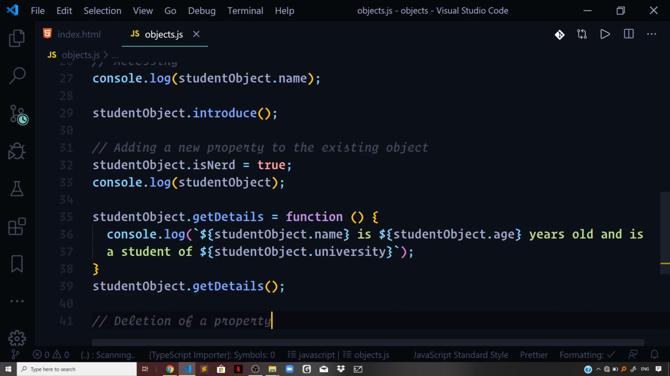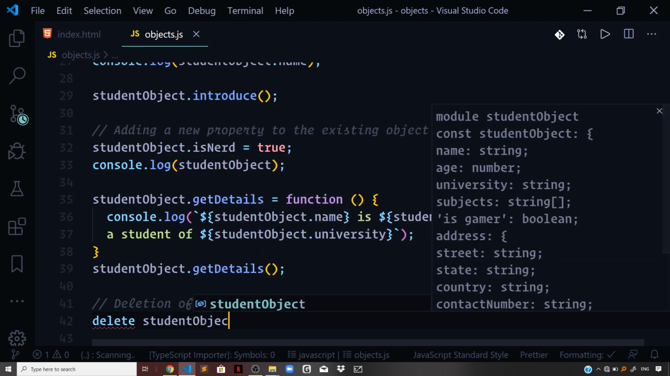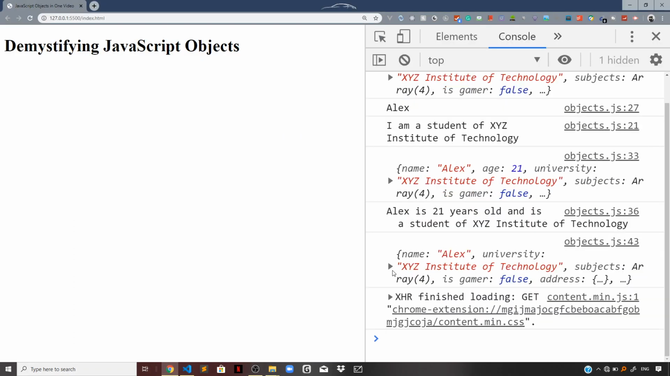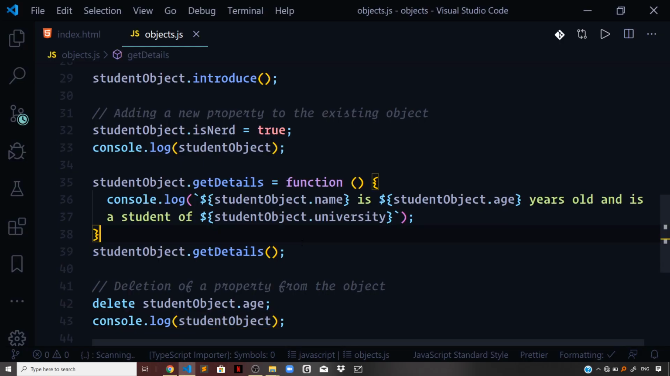Deletion of a property from the object. I can say delete keyword and then student object dot age, and if I now log the student object to the console and let us see the output in the browser. So this is our object that we are getting back, and you can see the age property is no longer defined on the object. It is gone. Okay, so on logging the student object to the console, you can see that age property is no longer there.